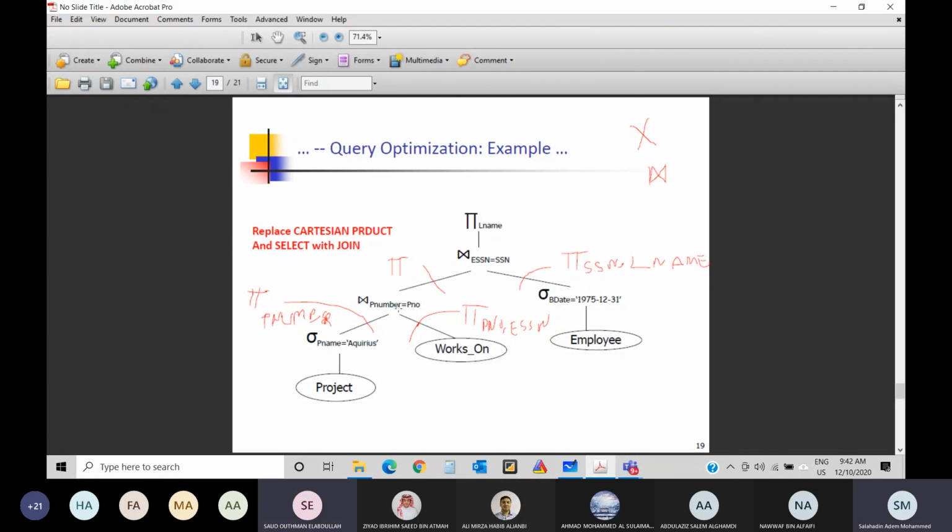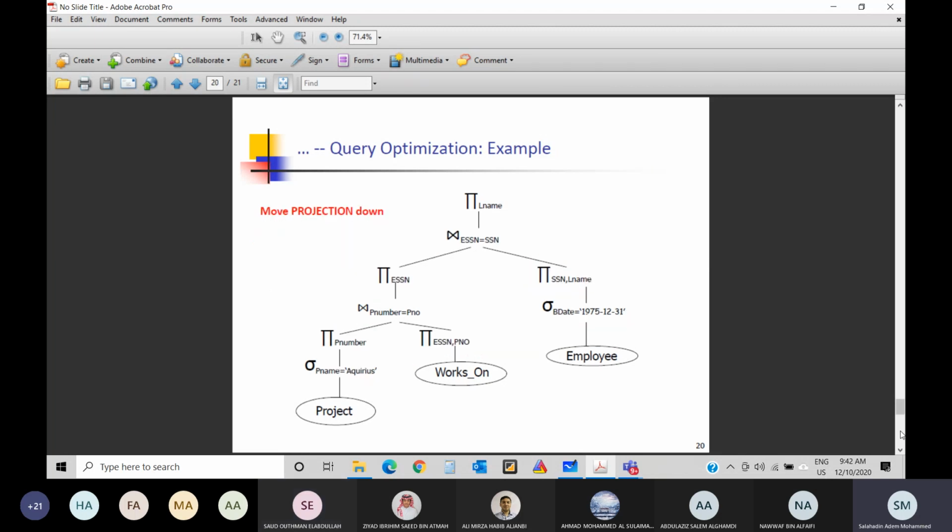Doctor, your writing is not good, so we can't read it. Sorry. Okay. Let me show you here now. Let me show you here. This is the final answer. Can you see this one now clearly or not? Yes, we can see it. Very good.